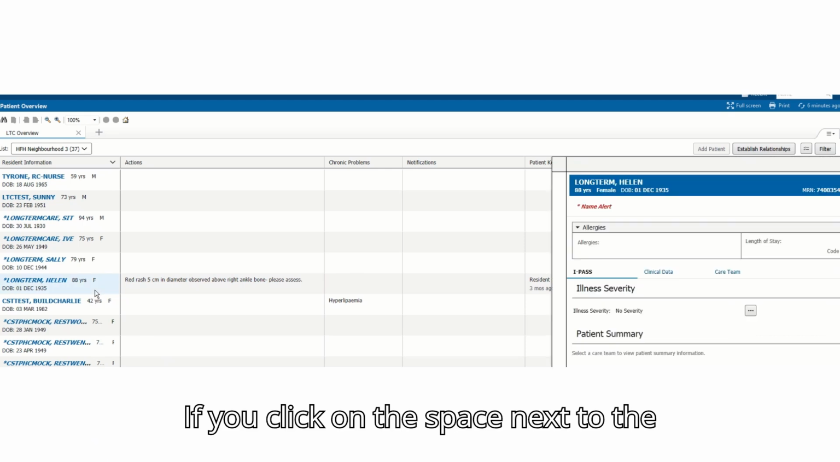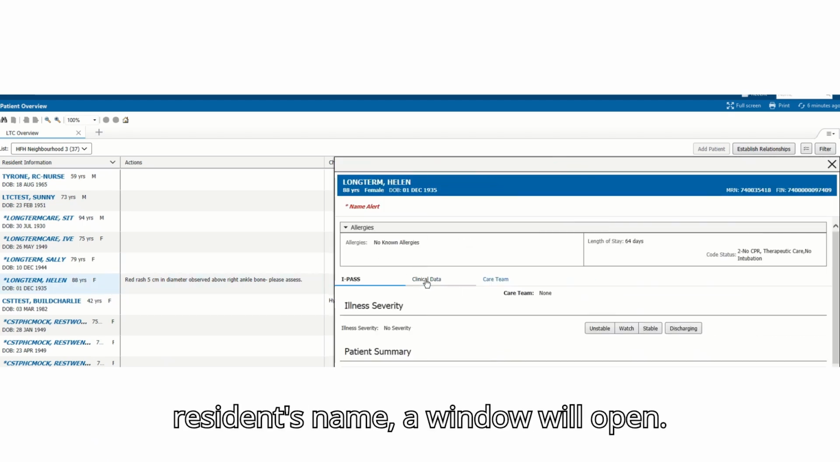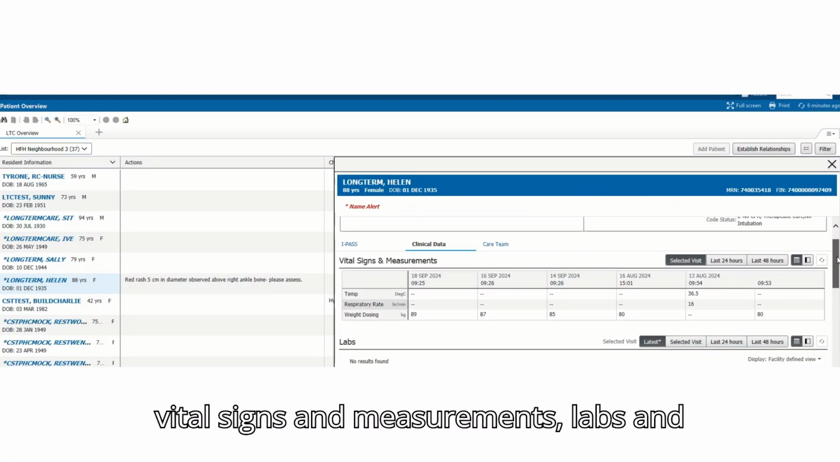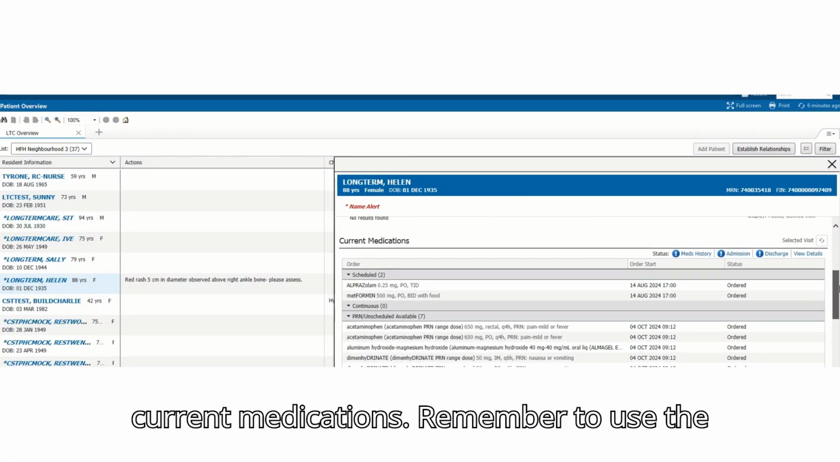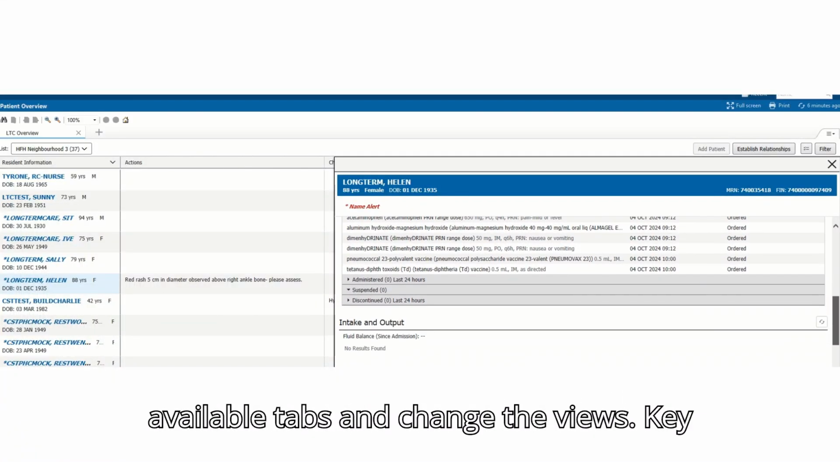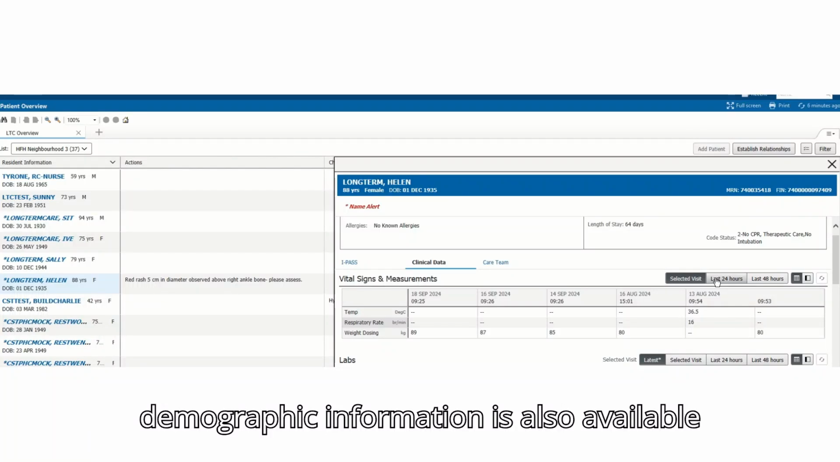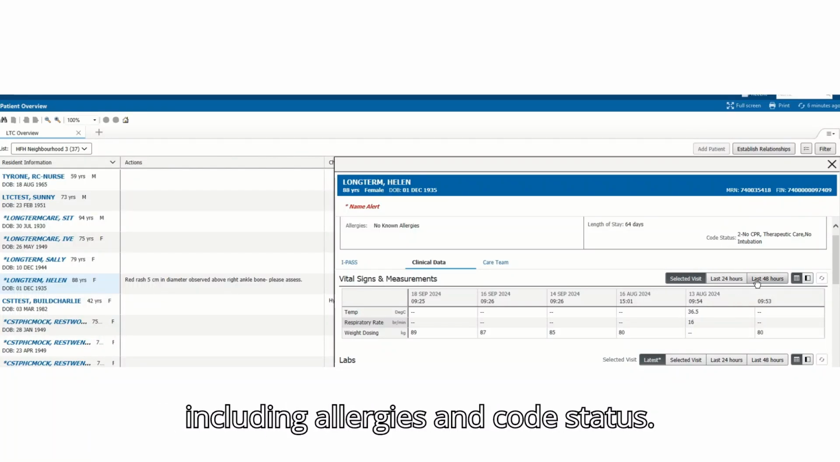If you click on the space next to the resident's name, a window will open. Select the Clinical Data tab to view vital signs and measurements, labs, and current medications. Remember to use the available tabs and change the views. Key demographic information is also available, including allergies and code status.